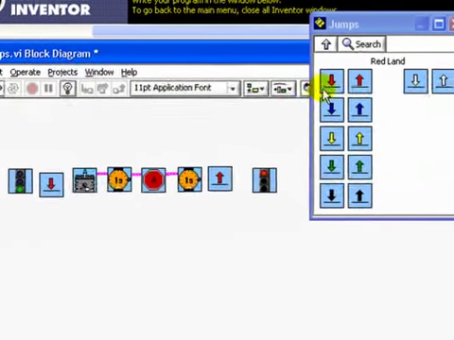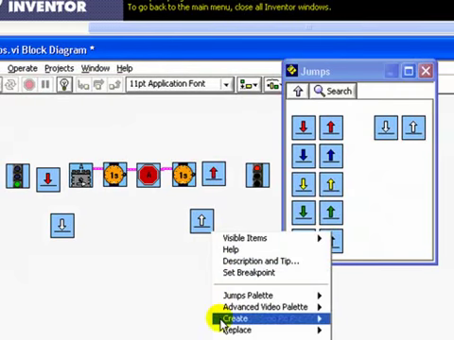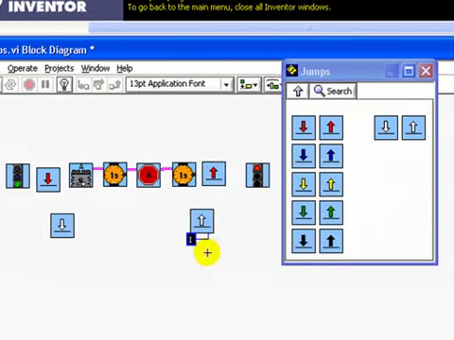There are 5 basic jumps: the red, blue, yellow, green, and black. If you want more, you can use a generic jump land pair. And just to let you know, there is a numbering scheme. That's the word I'm looking for.